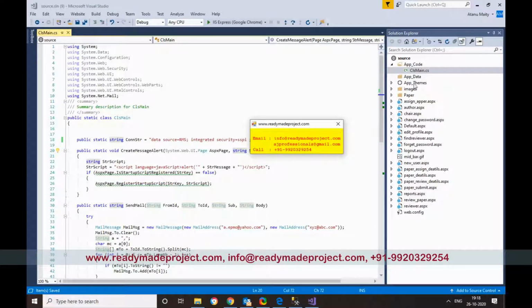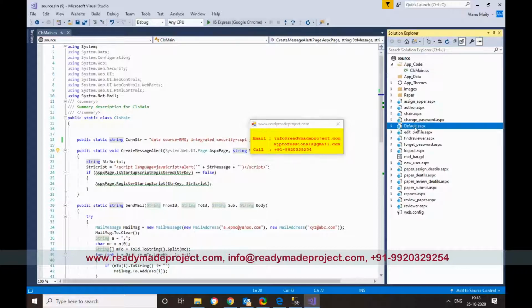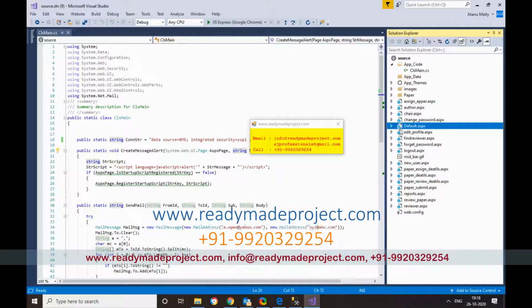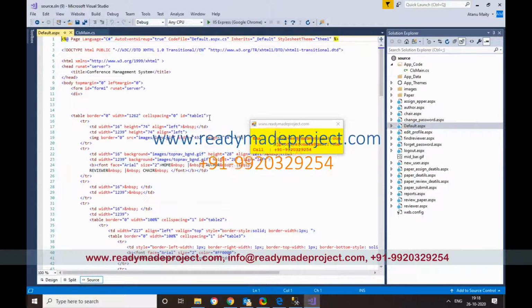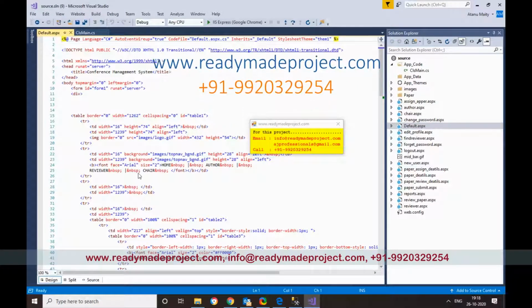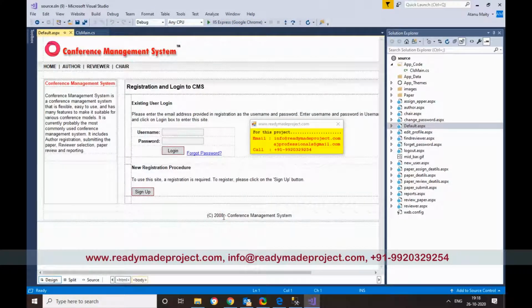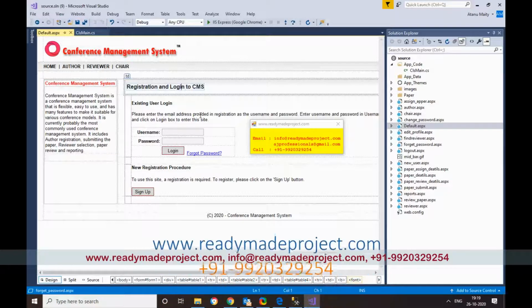What else do you have to change? You have to set the default page as the startup page. These are the design of the project. If you want to change anything, like the conference management system 2020 or 2021, you can do that. Like this logo, this is an image file, you can change it also. If you don't want to change anything, just save it, and then you have to run the project.